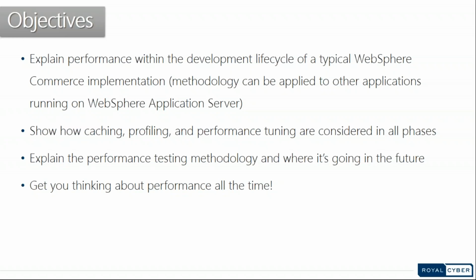The third objective is to explain the performance testing methodology, where it is going in future. That part would mostly be covered by Nabil. And then again, I want to get you thinking about performance all the time in terms of the application which you are supporting, whether in-house or on the cloud, how your application is performing, the parameters we would be discussing in this session, and how those same parameters are configured in your application.